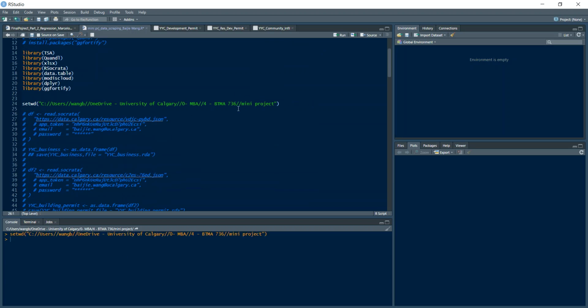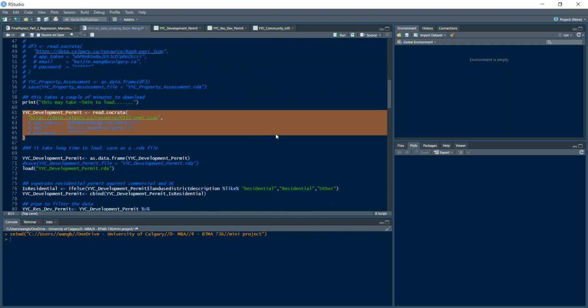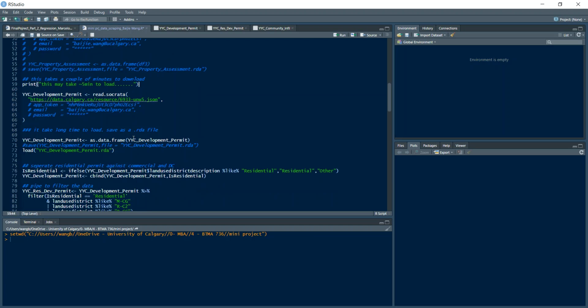I will change my working folder to my mini project folder. After that, here is the code. This part is the code to scrape data from the Calgary open dataset website, so you can download the development permit data from the past several years. This download will take about 5 minutes to load. Alternatively, I've already downloaded the data, so here we can just load it into this project.